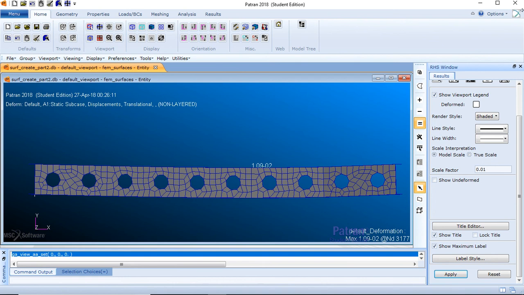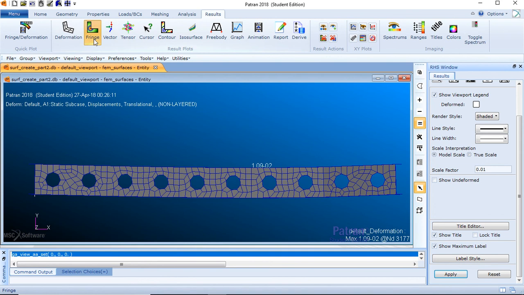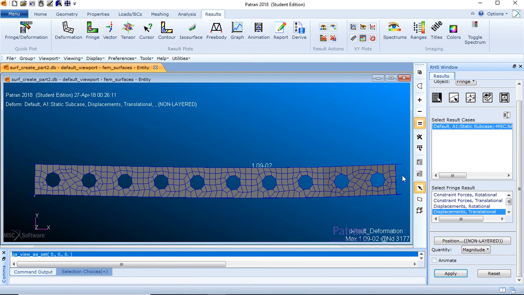So that's the first deformation results. Now we can see the stress range results. To see it, we go back to results. We select fringe. After fringe, we select on this fringe result, we select until the bottom, that is a stress tensor. We make sure that here in position says at C1.